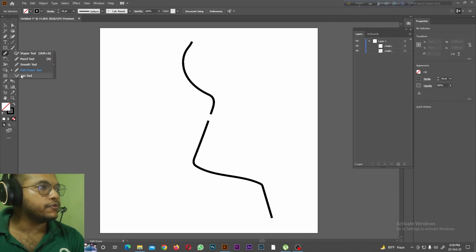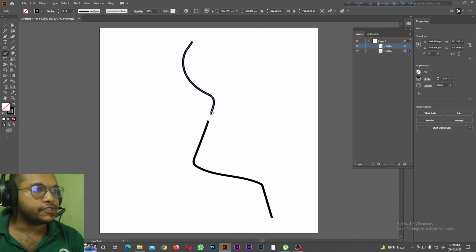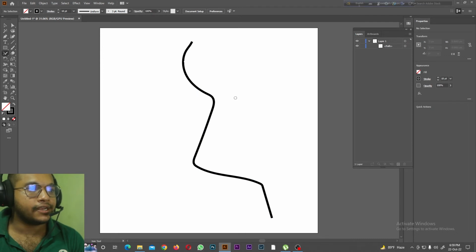Next I'm going to show you the join tool. With this join tool, if you select both of these paths, and then with the join tool draw a line from one path to another, it will get joined like this. You can join vectors like this very easily with this join tool. As you can see now, the 2-layer path has become a 1-layer path.